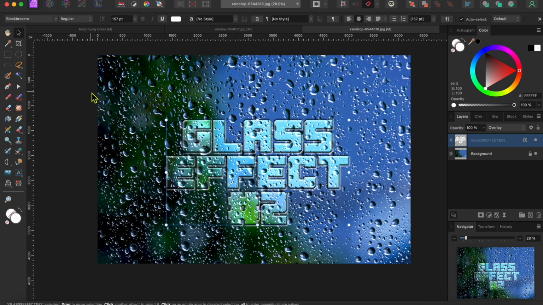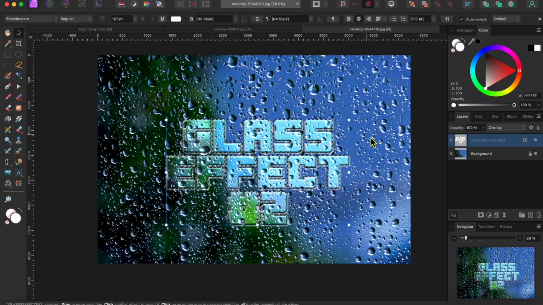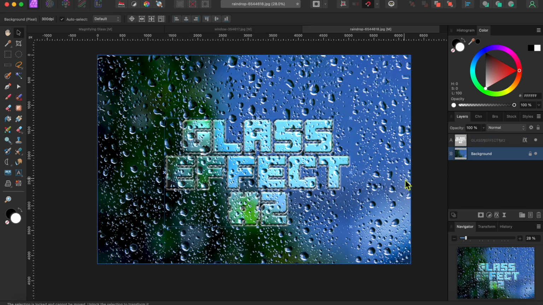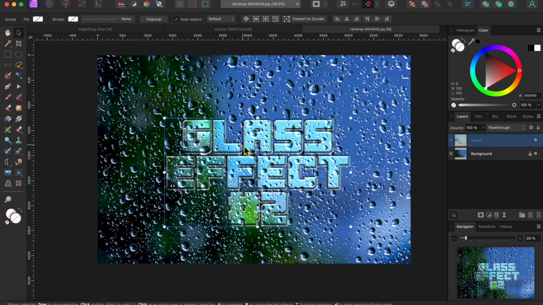Now, I'll select the text layer and go to the top menu and click Select, then Selection from Layer. This will put the little marching ants around my text. I want to then select the wet glass layer and click Command or Control C to copy and Command or Control V to paste. This will copy the wet glass in the shape of my text. Then I can select both of the layers, right-click on them and group them together.